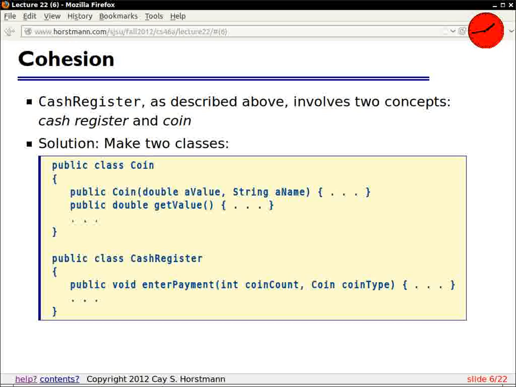So now we would say, okay, the customer put in 2 quarters, and that would mean 2 objects of this new type. Now at this point, note that the cash register no longer has to know anything about what coins exist in the United States. It simply takes the coin object, it calls its getValue method, and then it knows what was put in there. So this cash register would work equally well in Canada or on Mars. It would just receive different kinds of coins. So we've decoupled those 2 aspects.